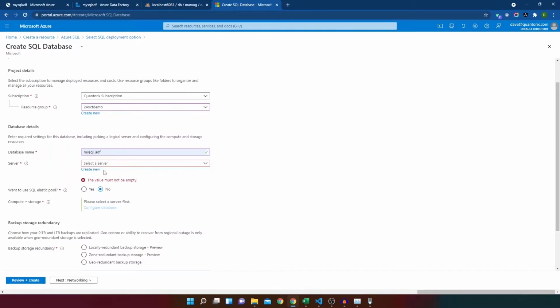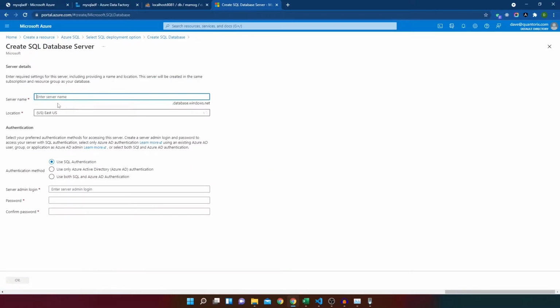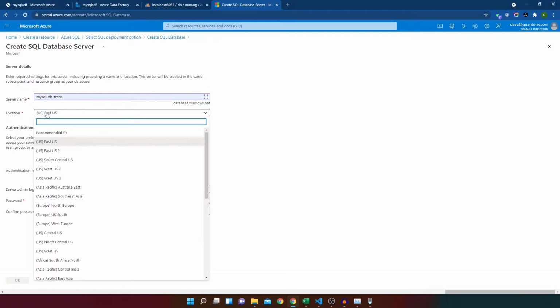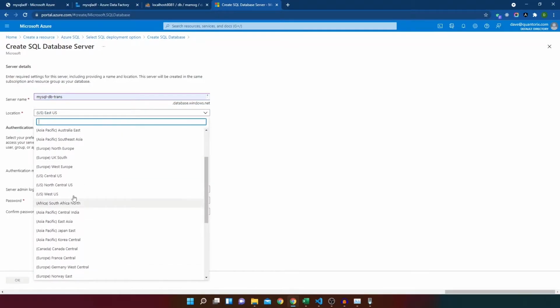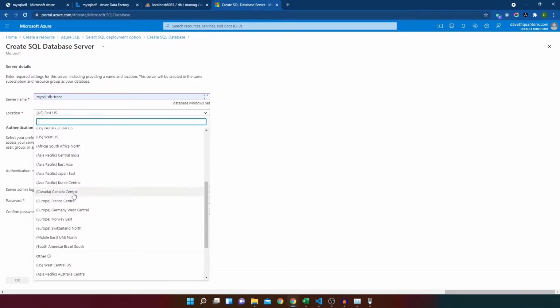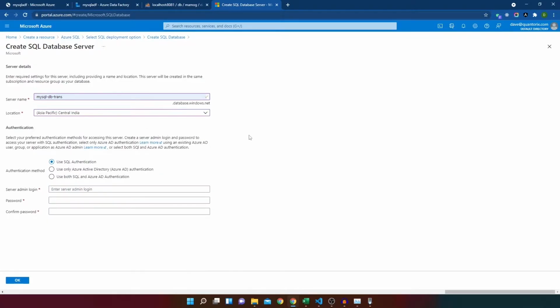Server, I have to choose some server configuration here. Let me name it MySQL DB trans, and I want it in Central India. Let me find it out. Here it is, and I'm going to use the SQL authentication for this. So the server login, I'm going to give demo for the username and some strong password.